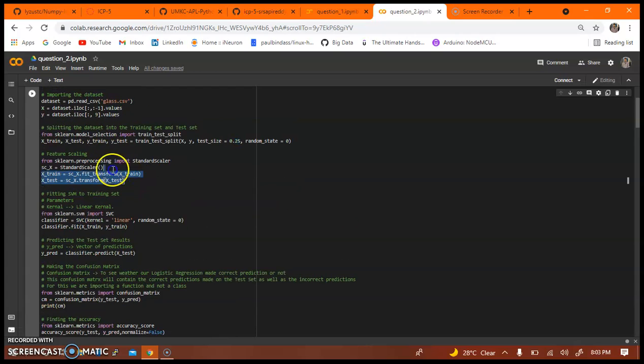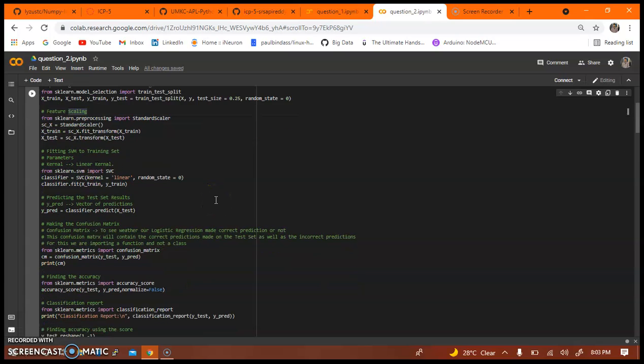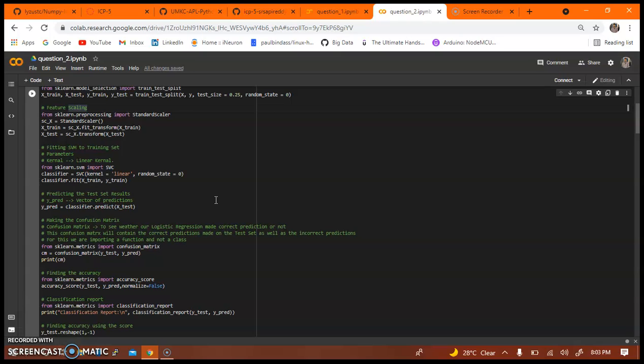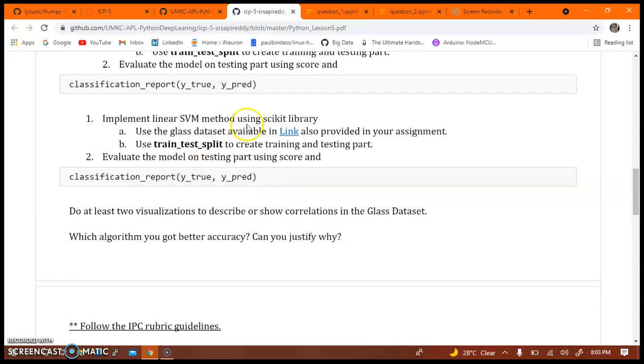And here I have used standard scaler from scikit-learn for feature scaling so that we can run this algorithm even faster, so that all the data in this dataset is scaled. And here I have imported the SVC library from sklearn and I have created an object of the classifier and used kernel equal to linear as shown here. We need to implement the linear SVM method.